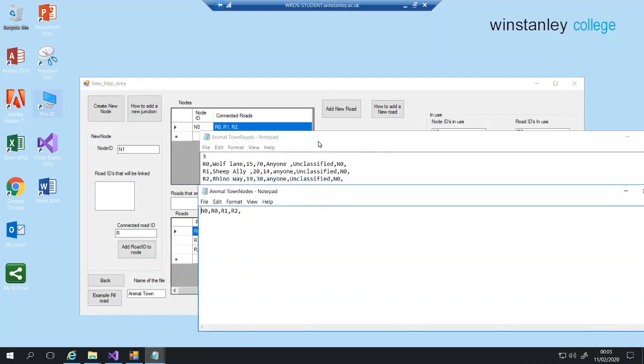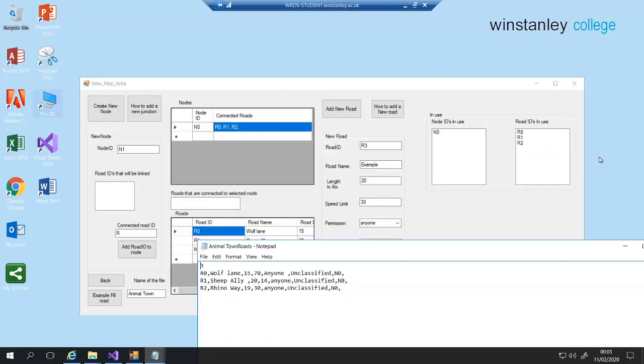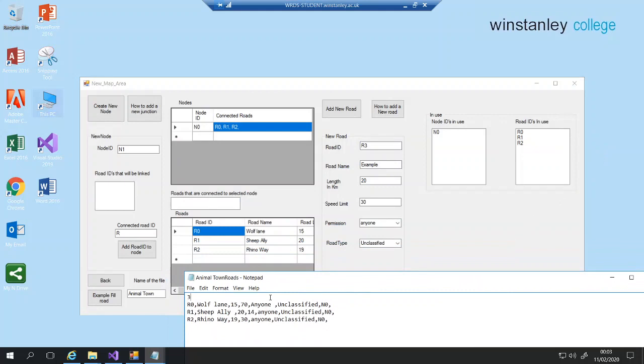As you can see, it saved the nodes successfully as it has the node ID and all connected roads to it. And then it also saved the 3 roads as Wolf Lane, Sheep Alley, Rhino Way, and these are all the elements about them, which are what I did input, along with the junctions that connect them. So if there are multiple junctions, say for instance this was N2, and N3, if it was connected at all these junctions in multiple turn-offs, it would list them there, but those junctions aren't real.